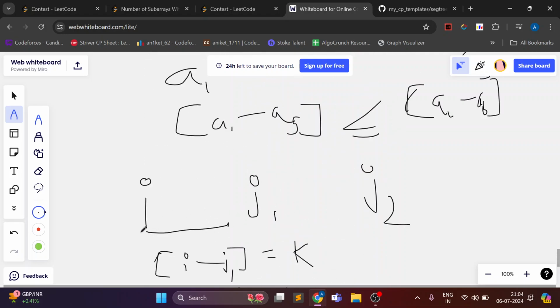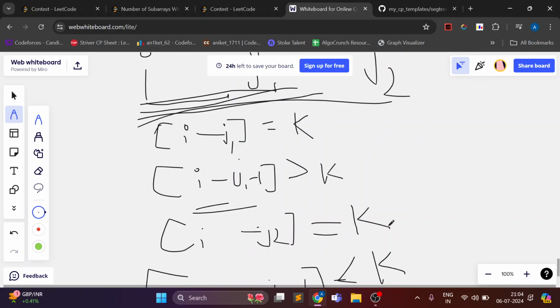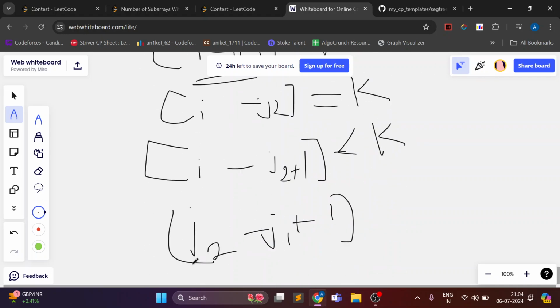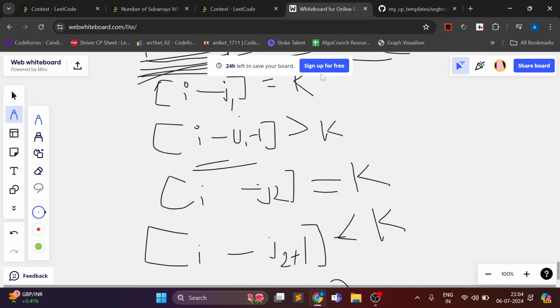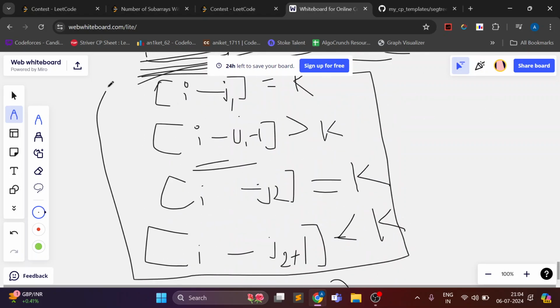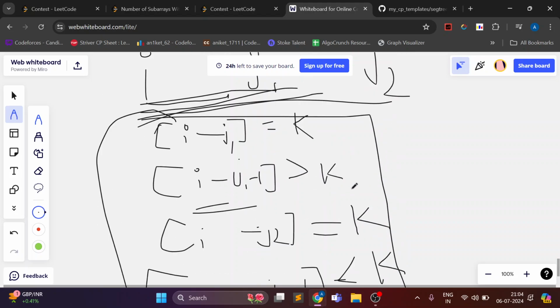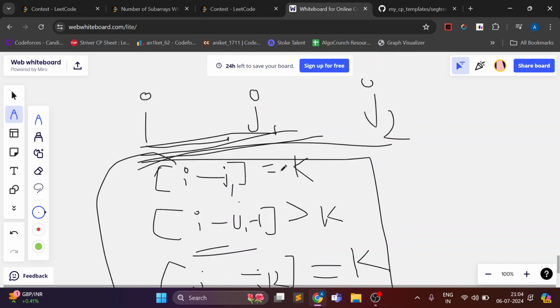So the first subarray is i2 j1, the second is i2 j1 plus 1, then i2 j1 plus 2, and up to i2 j2. So that count of subarrays would be j2 minus j1 plus 1. Now how can we find these values of j1 and j2? You can find them using binary search.